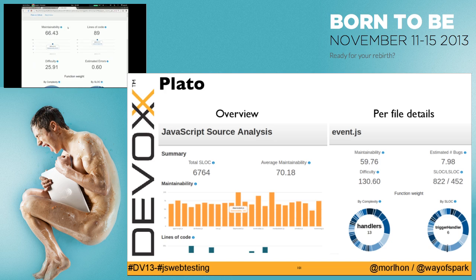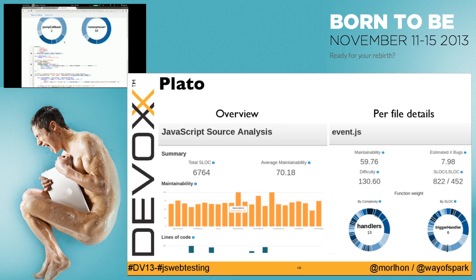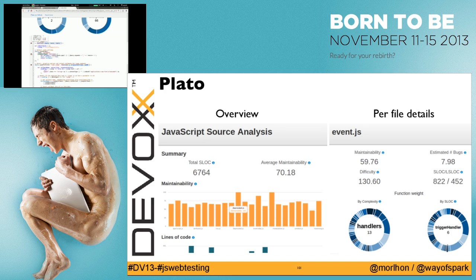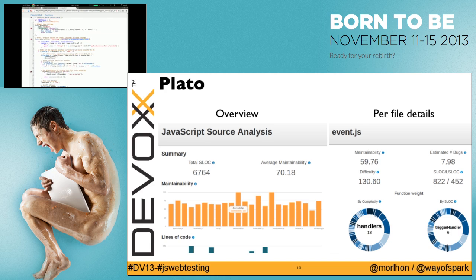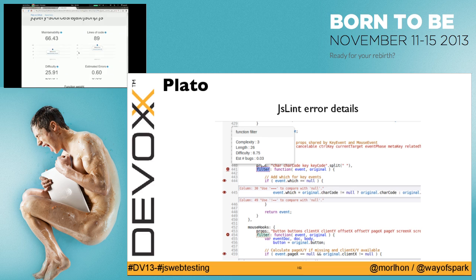For example, the maintainability, lines of code, difficulty, estimated errors. Very interesting. Here is your code, and you can define the number of errors in it. It's magical. I don't even know why we developers are there. And there is the JSLint detail, which can be useful sometimes if you don't use an IDE. And that's pretty much it. It doesn't do anything else. But at least it's fancy and beautiful.